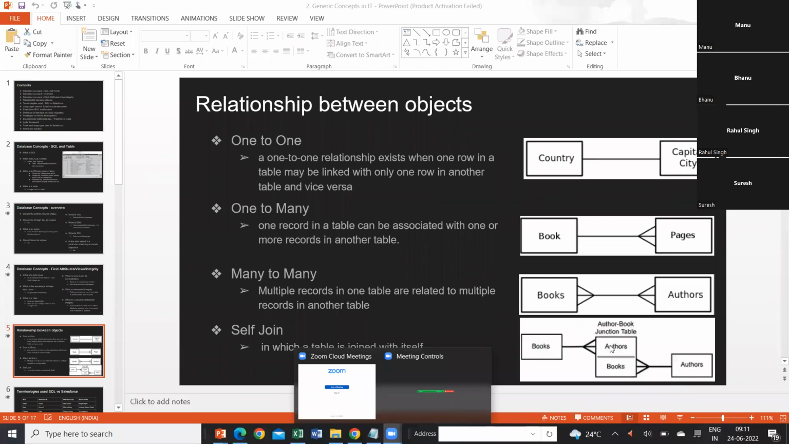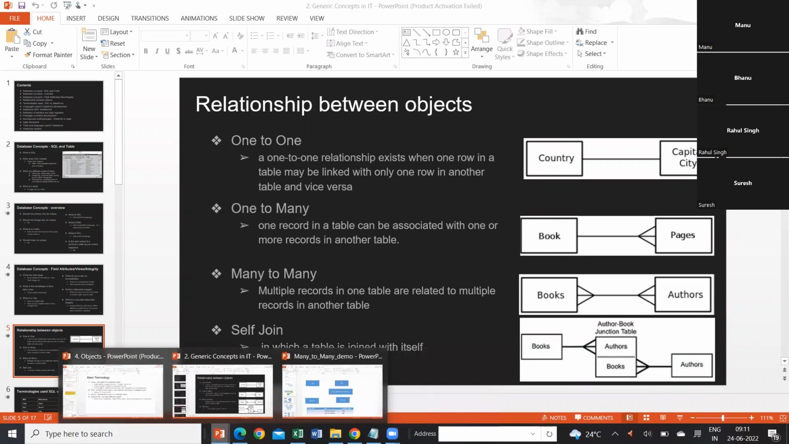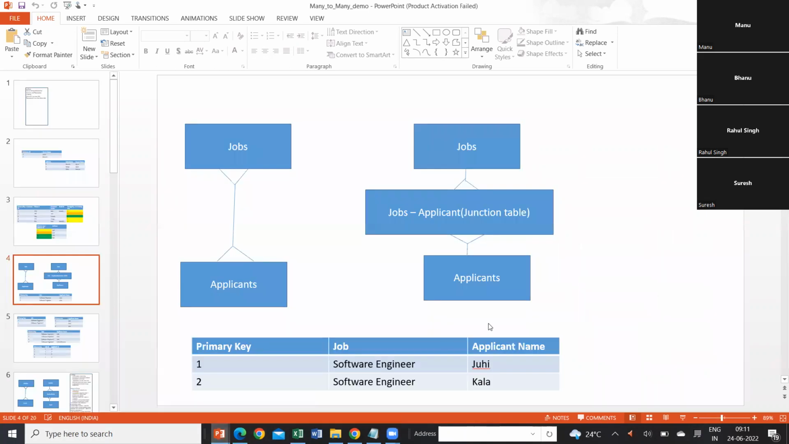So the junction object will contain the foreign keys of the parent primary keys. What does that mean? Here, the junction object will contain the foreign key of the books, and also the foreign key of the authors. Okay. We'll see with a similar type of example, what we have here.